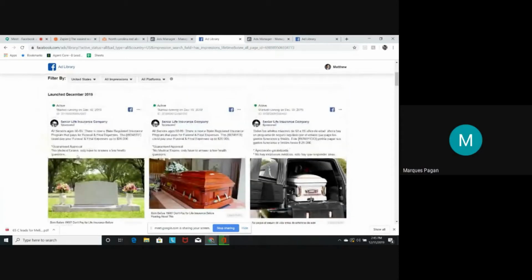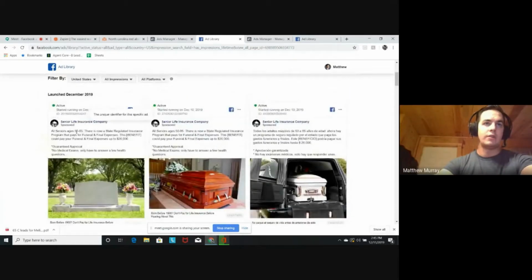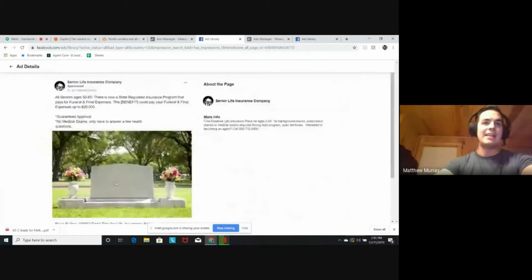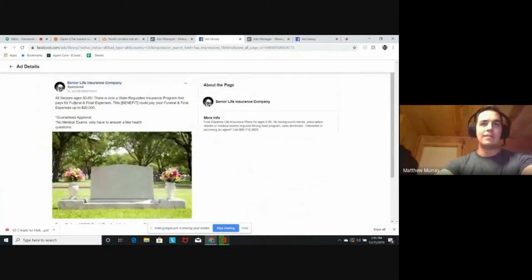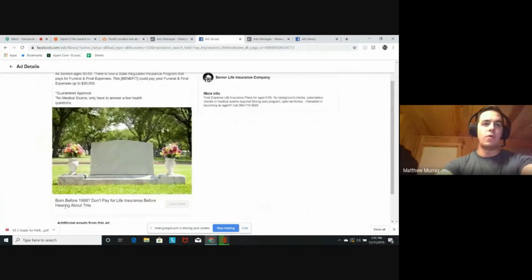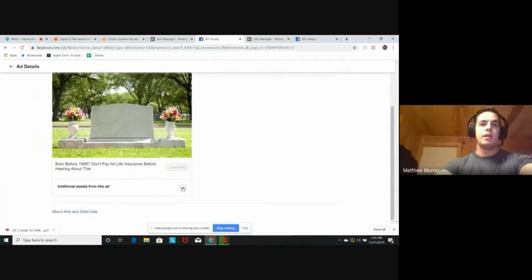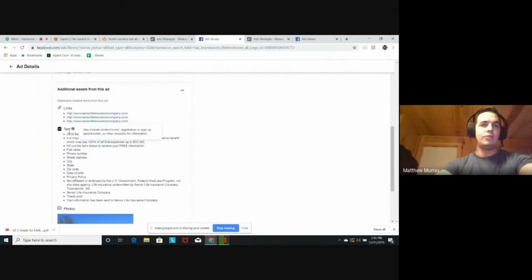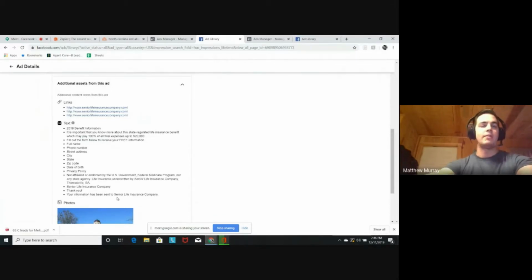Oh, wow. Okay. So if you look at all that, they started running this on December 10th. You can see the ad details. This is exactly what their ad says: Born in 1968, don't pay for life insurance before hearing about this. And then it tells you what information they're capturing: full name, phone number, street address, city, state, birth, zip code, everything about that ad.